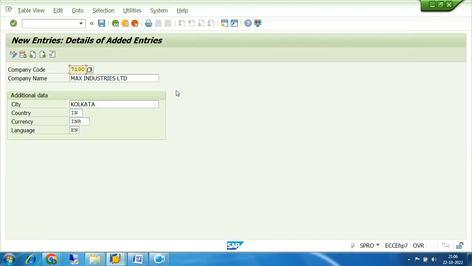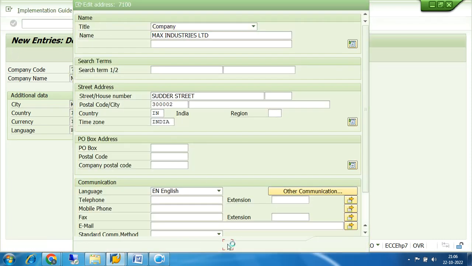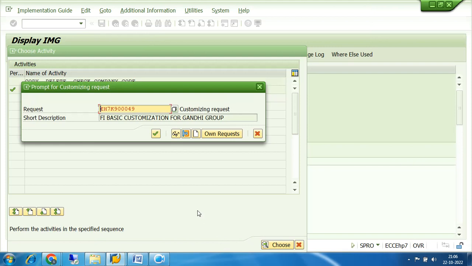Once I click on continue, these are the additional information in addition to this basic information, and then I will click on save. Okay, again I am saving. Once I try to save, a customizing request will come. So what is this customizing request?